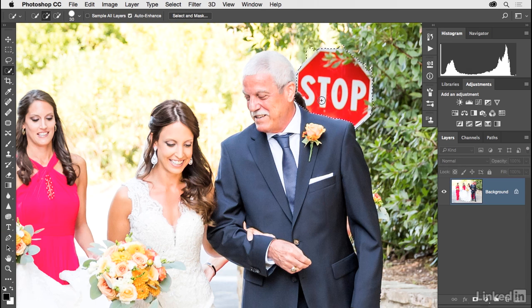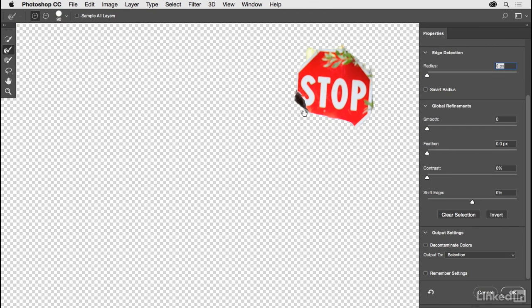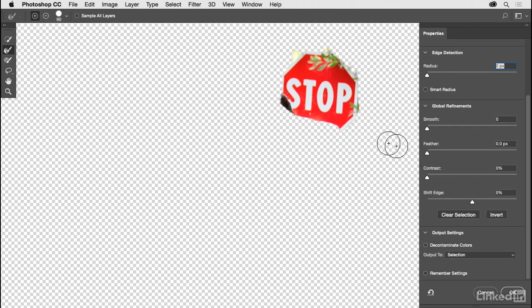All right, after we have that selection, the next step is to go to Select and Mask because typically, these selections need a little bit of work, so I'm going to smooth this out a touch, add a little bit of contrast, increase my radius and my smart radius. Just want to have better edge detail.